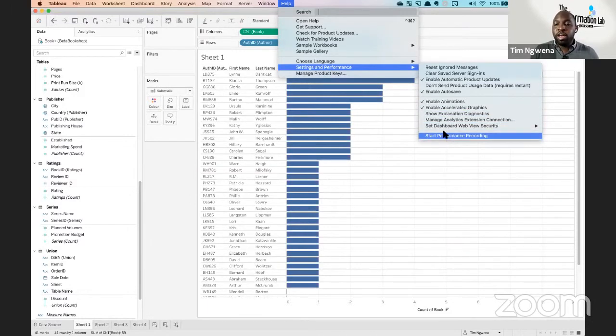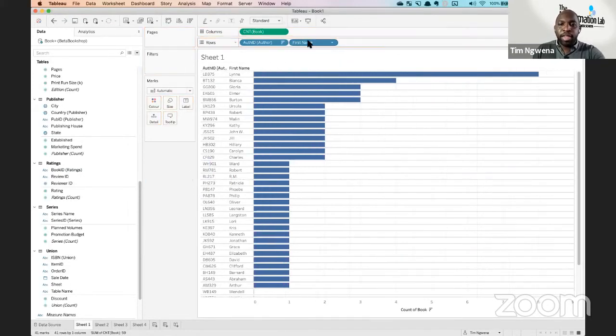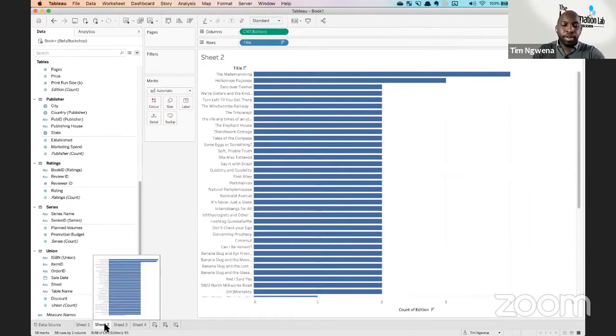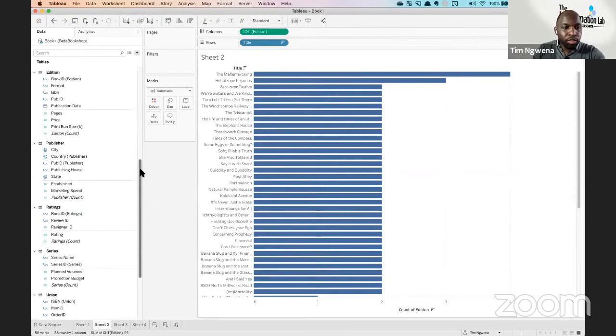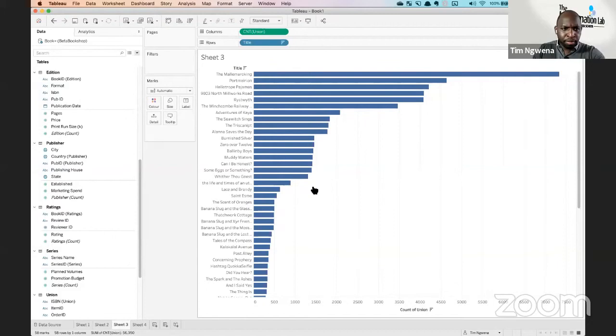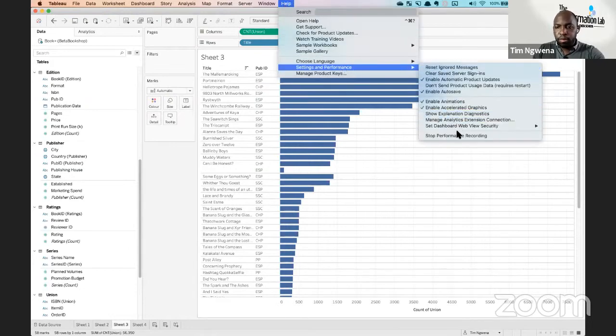If I just start the performance recording, what I'll do in this case is drag a few items out from each particular view. That instinctively runs a query in the background. If I bring in a bit of information here, let's say this title, let's find out which publishing house is actually behind these titles, and I'll bring that in front of the title. I don't have to worry too much about what's going on in there. I'll go back to this third view. Maybe I'll find out the sales for each edition in this particular case. And then I'll go back to help and hit stop performance recording.